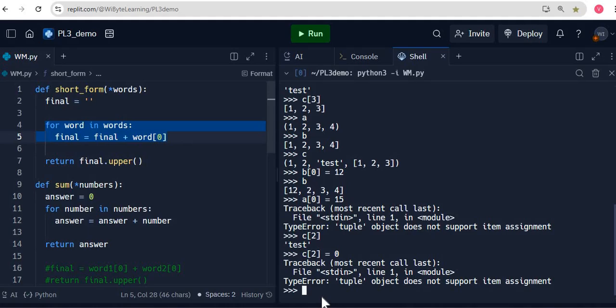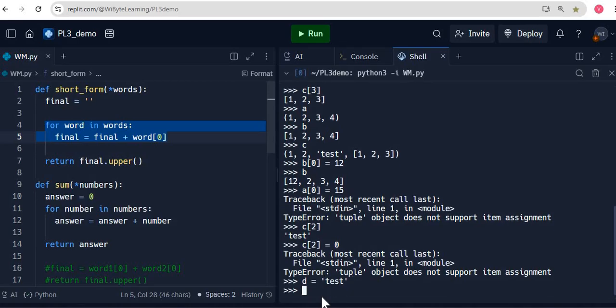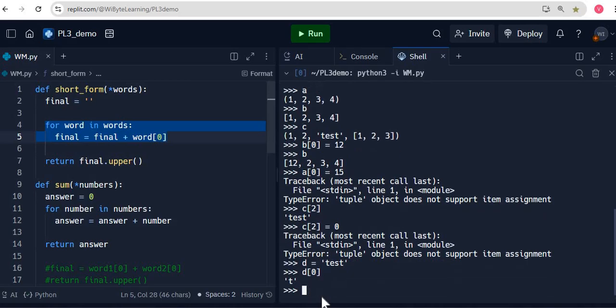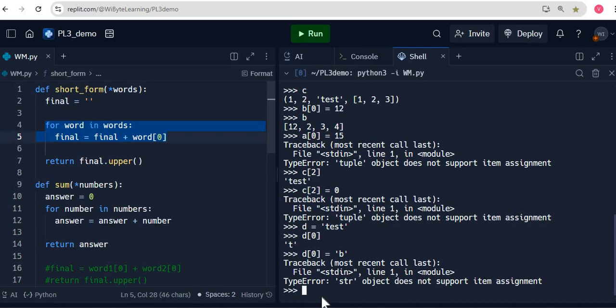In fact, the same, as I said, applies to strings. So let's say I have a string called D, which is, let's say, test. Now, if I want to try and say D0, of course, that is T. But if I try to change D0 to B to become best, that's not possible. So I have to create a new string, which is best, right? So strings and tuples are immutable. Once they have been created, they cannot be changed.